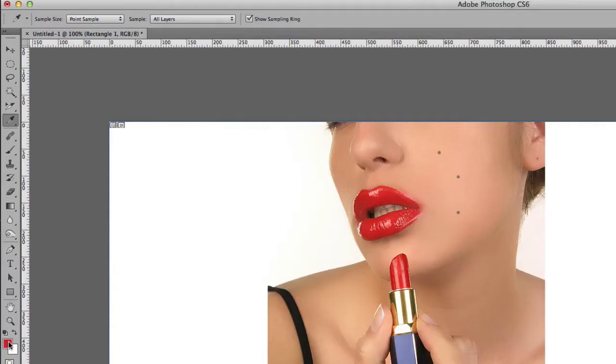Let me just change it to a different color so you can see it's changing to the colors that I'm selecting with my Eyedropper tool. So that's basically what your Eyedropper tool does. It just samples the color from the image.